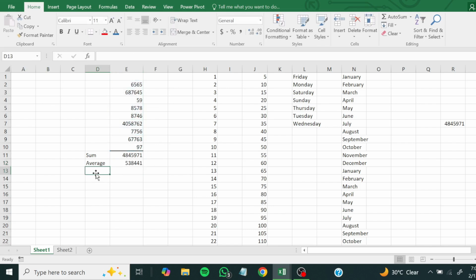That's the average. We have other functions that we can use, like the max, which means the highest.